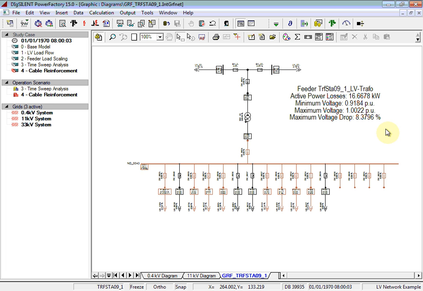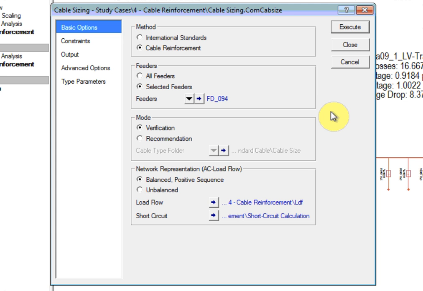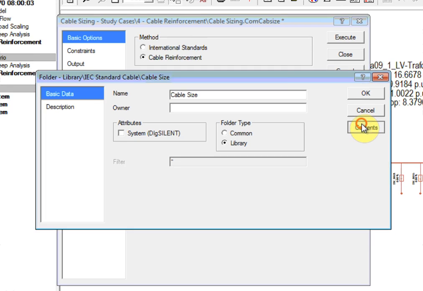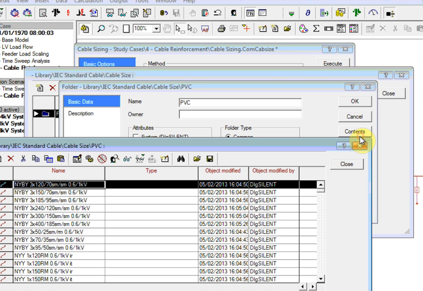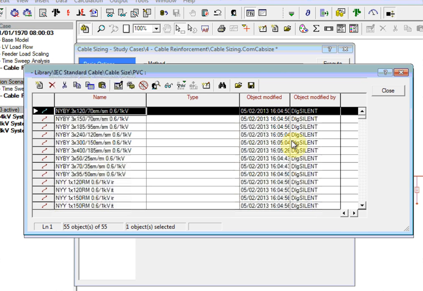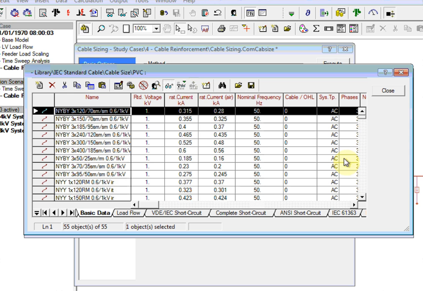Run the cable sizing tool again. This time we will change the mode to recommendation. Look at the cable types contained within the selected cable type folder. This is the library of cable types from which the cable sizing tool will determine the best types of cable to use.